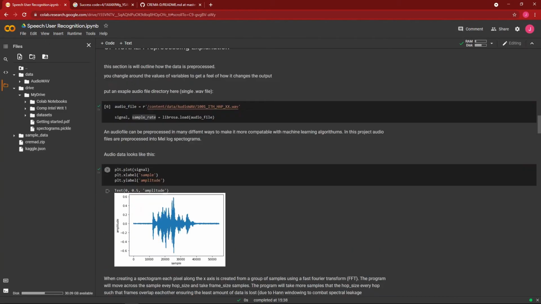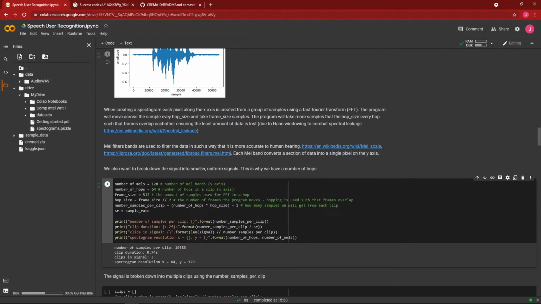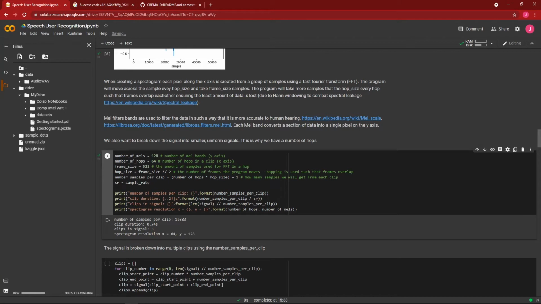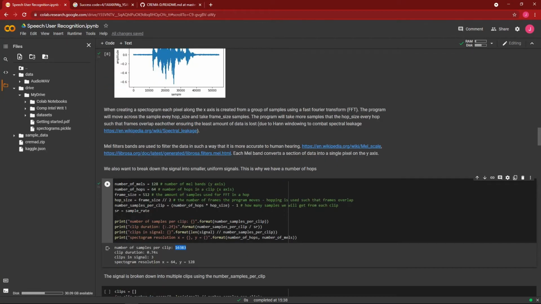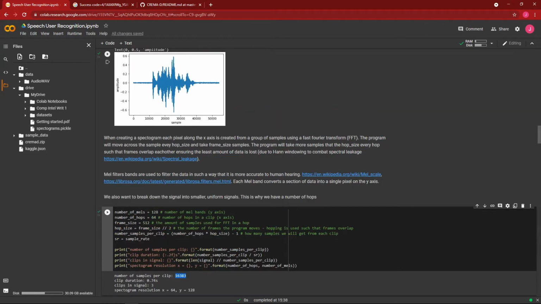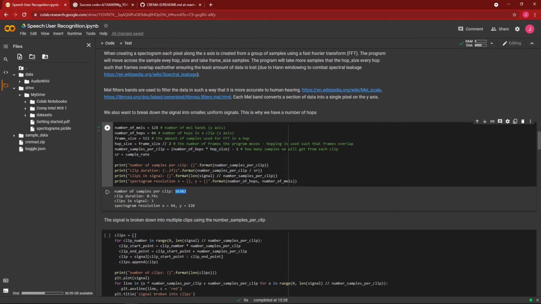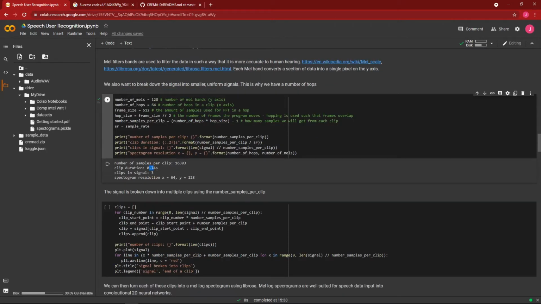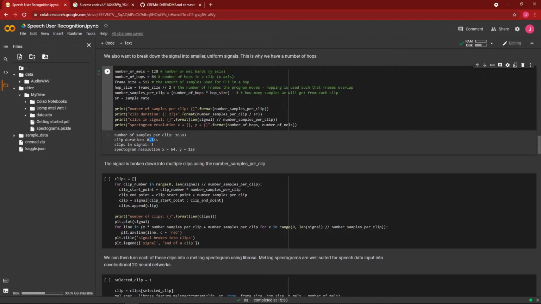So here, on the clip that we loaded, which is this one, you can see we've got 16,000 samples per clip. So we're going to take a clip, a child clip here, a child clip here, for a total of 3 clips. Each clip duration is about 0.7 seconds, giving us this resolution. And again, the x-axis is the number of hops, the y resolution is the number of mel bands.